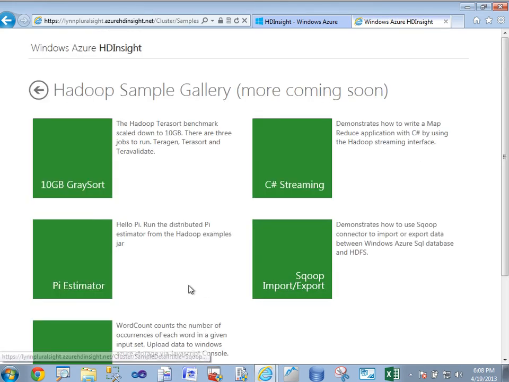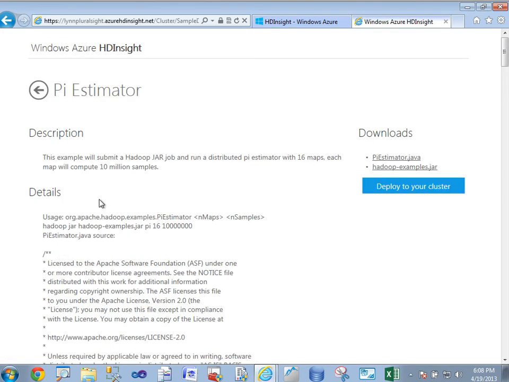Now if I go to the next sample, this is a Pi estimator. So what does this thing do? This will submit a Hadoop jar job and run a distributed pi estimator with 16 maps. Each map will compute 10 million samples. Of course, running it is going to be simple.